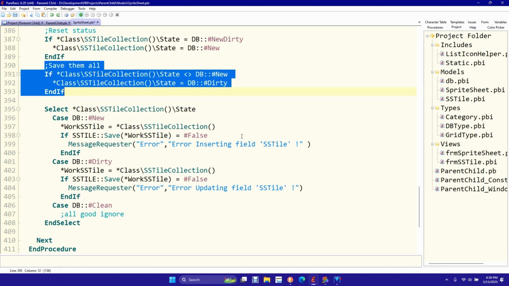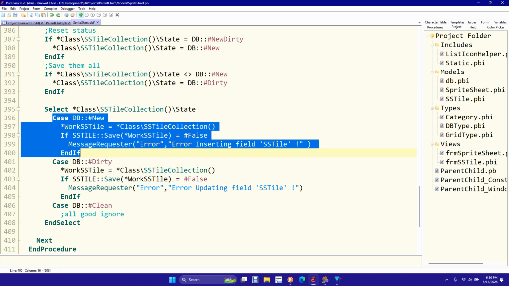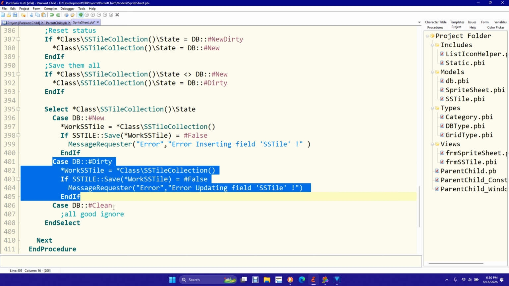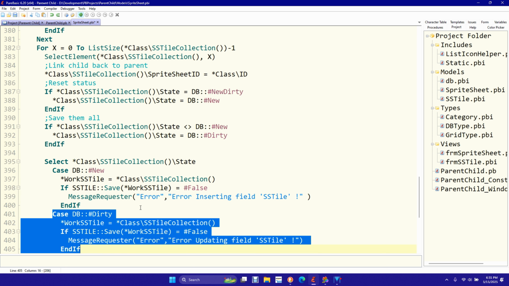So you have to look at your situation and what it is that you're doing with your code. Here is where it's controlled. If you leave this block of code in, then everything's dirty. We come down here, everything will fall into new or dirty. If it's clean, we're going to ignore it, but nothing can be clean. So this is where that's controlled, and that's in the save of the child collection, which is a private procedure.